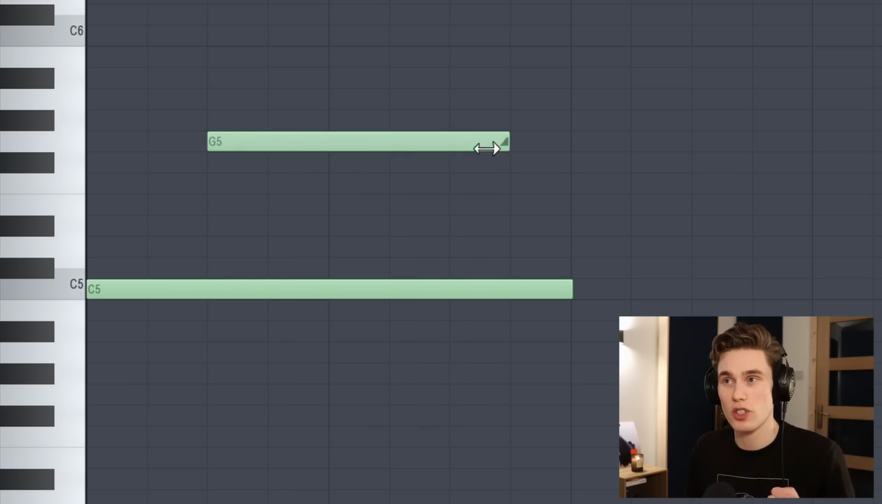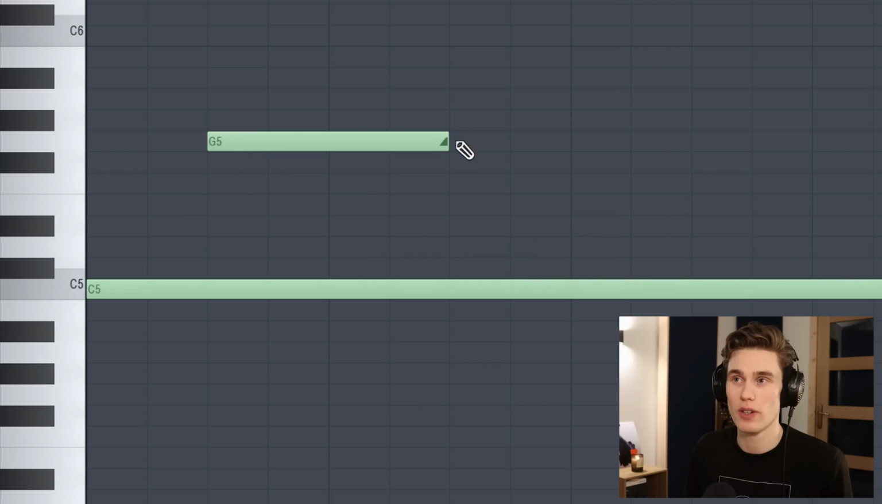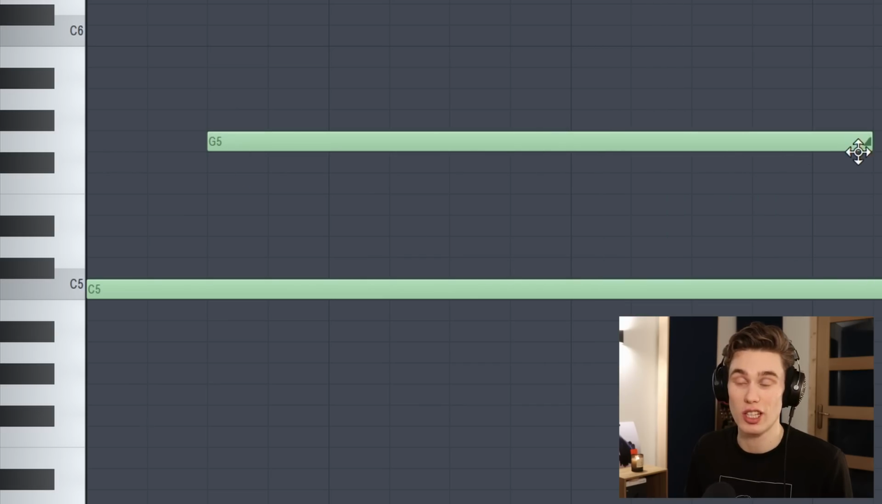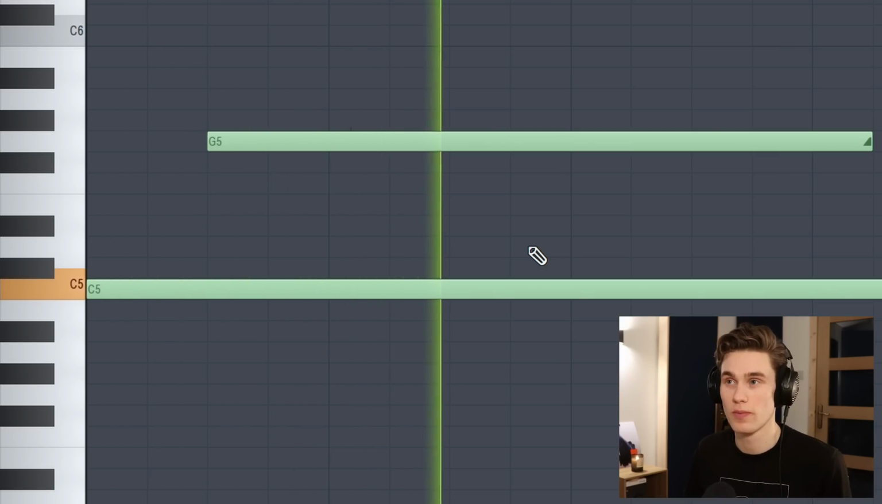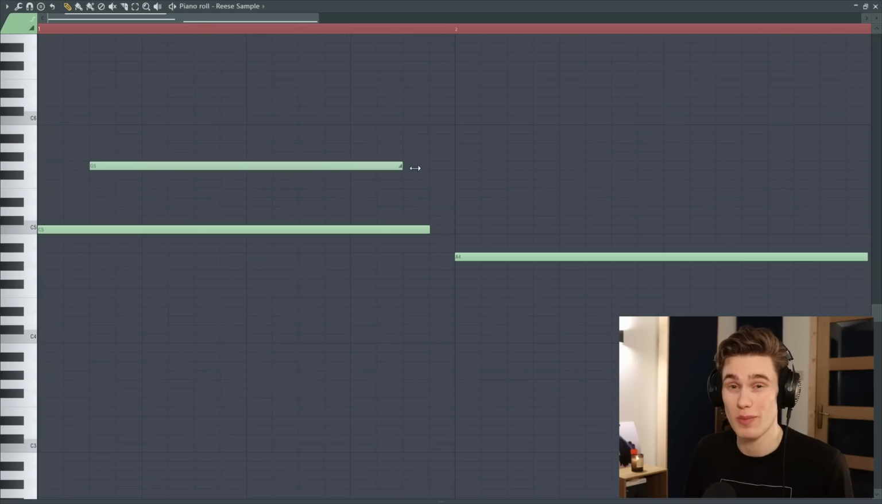Now, if I extend this G, it's going to take much longer to get there. If I extend this C all the way out, and I extend this G slide note, it's now going to slide very slowly up to that G. And I think if you're working from a sample, this just gives you the most control.